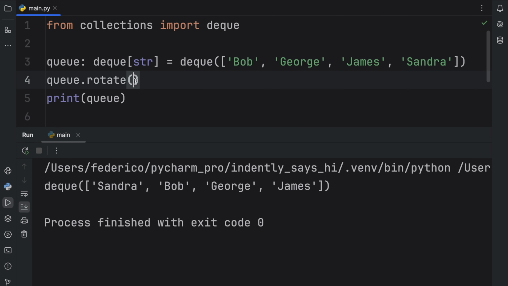To fix this, you don't have to fix this, this might be exactly what you want, but to make it so it goes anti-clockwise, we can add -1. Now the next time we run this, you'll see that the queue will rotate and Bob will go to the end of the queue because Bob bought a hot dog and it was so good that Bob wanted to get another one. So he rejoined the queue.